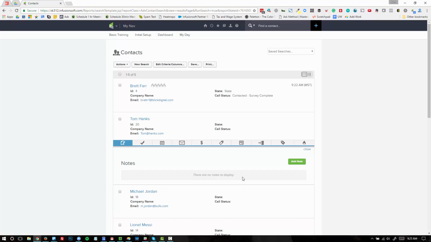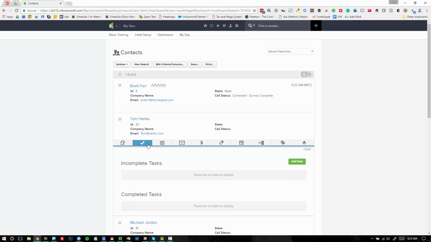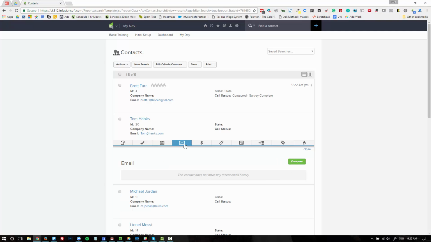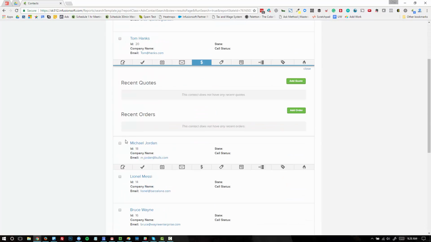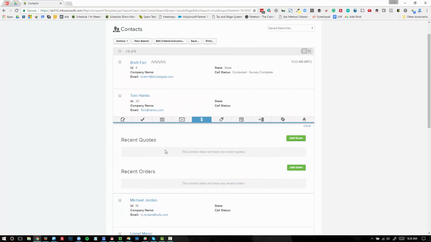So notes is as it sounds. Notes is going to be any notes related to you, your sales team, any calls or conversations that you have that you can add in. Tasks, same thing. You can add a task if you need to. This one's appointments. So Infusionsoft has a built-in calendar that you can add appointments to. Email is any email history that they would have received either through an automated campaign, or there are some plugins for Microsoft and G Suite out there that will also sync up some of the emails and give you a full email history. This allows you to look at recent quotes or orders for this particular contact. We'll talk more about that in the e-commerce section.